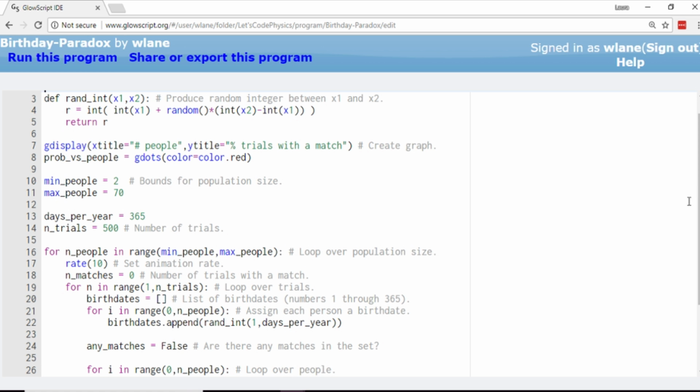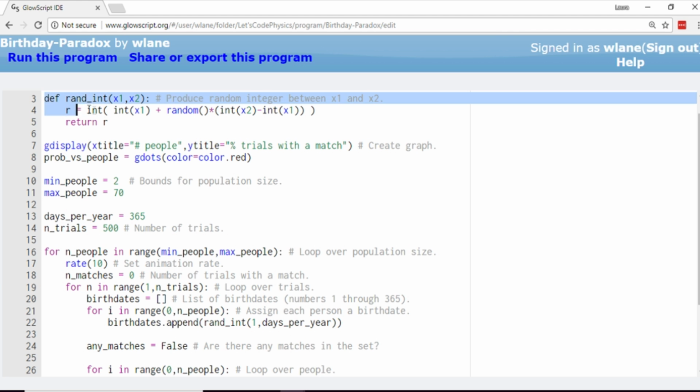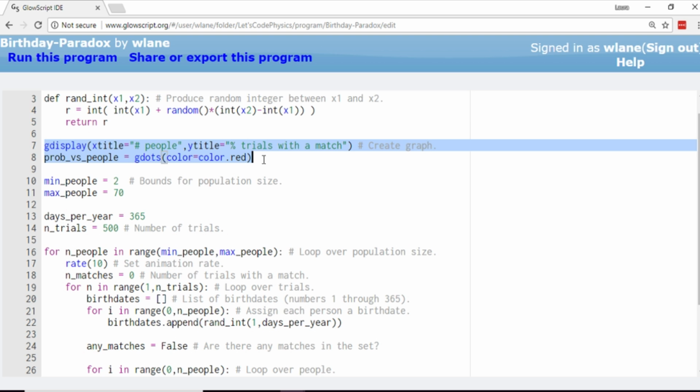All right, so here we have our full-fledged birthday paradox code. Again, all these codes are available in the description below. All you need is a GlowScript account. You can edit them and play around with them. We have our same random integer generator. Now we're adding in a graph so that we can have the percent trials with a match, the probability of getting a match, versus the number of people in the set.